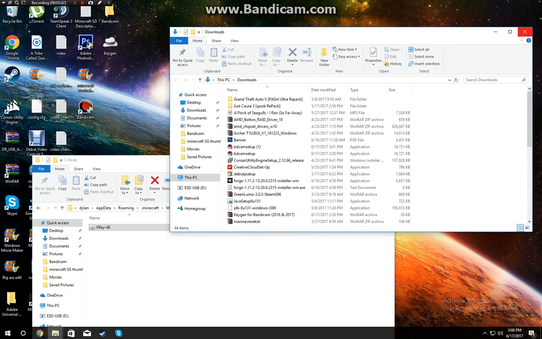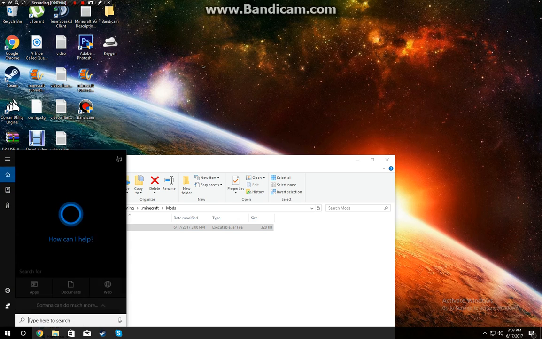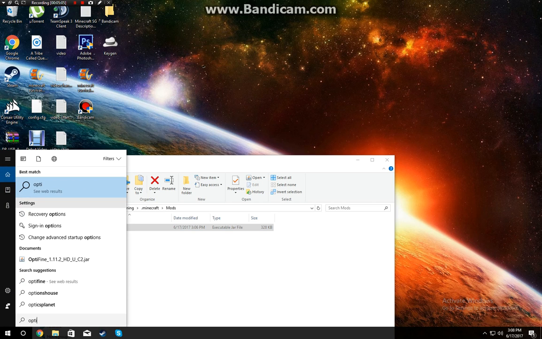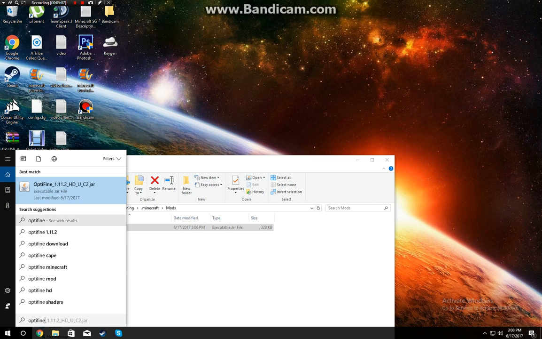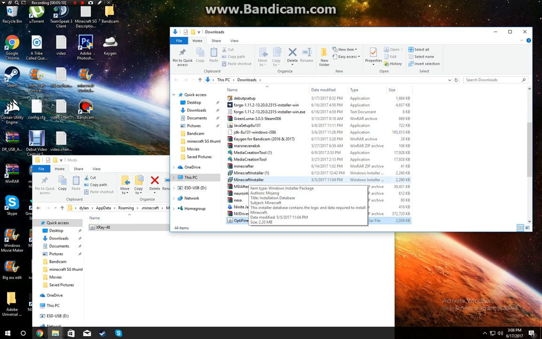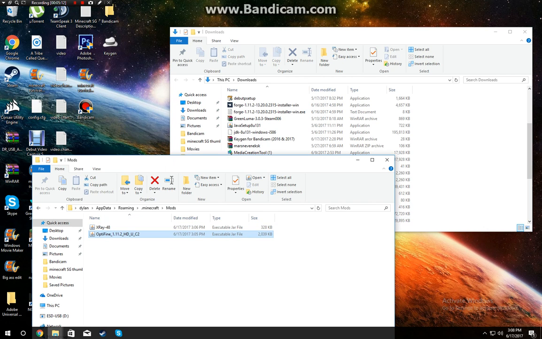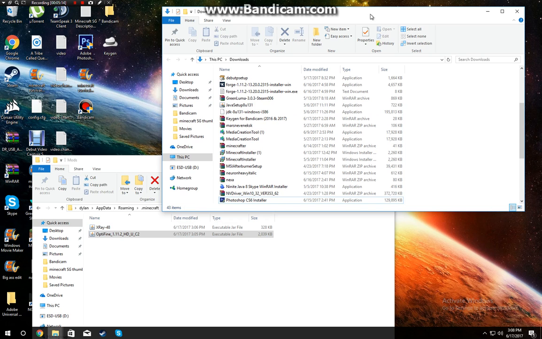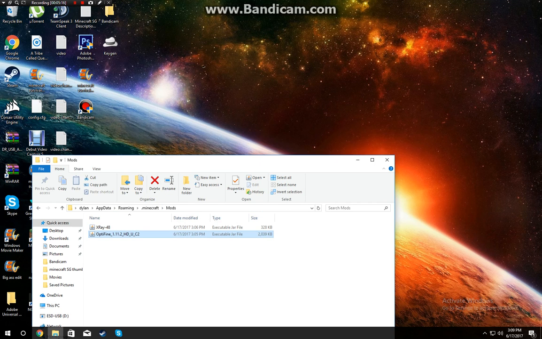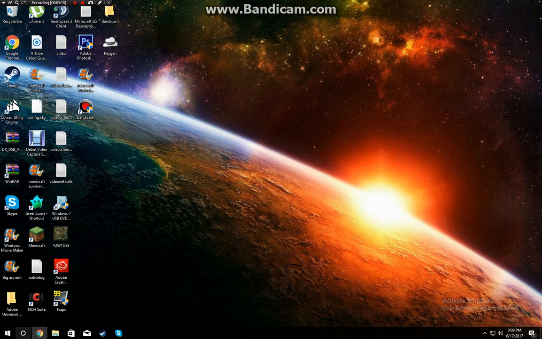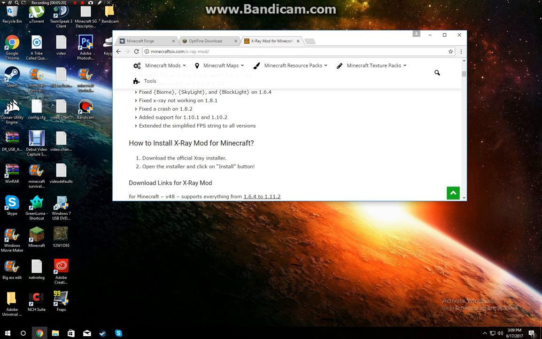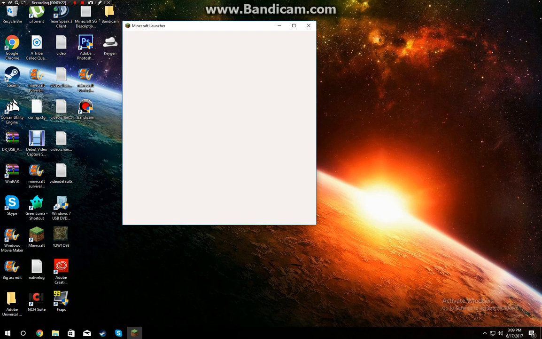And I don't know where the other one went, but we're going to search it again. So let's search Optifine. Yep. And then open file location, and then just slip that one in there. And that should be it. You should be able to close all of these and close your internet browser and then launch Minecraft.